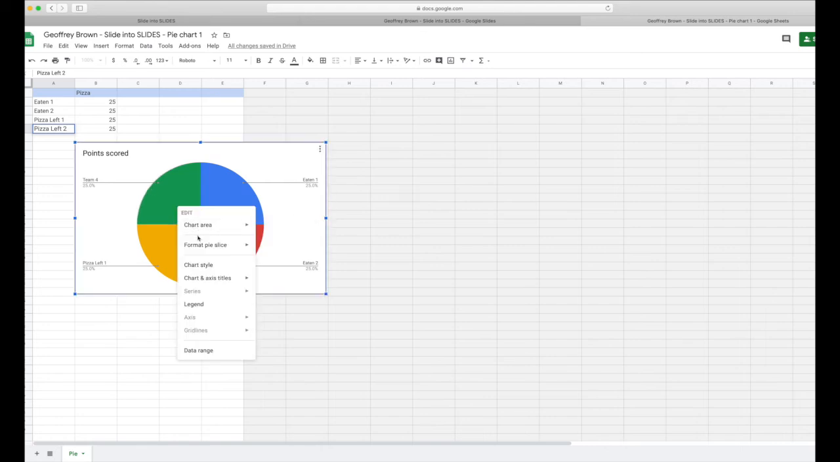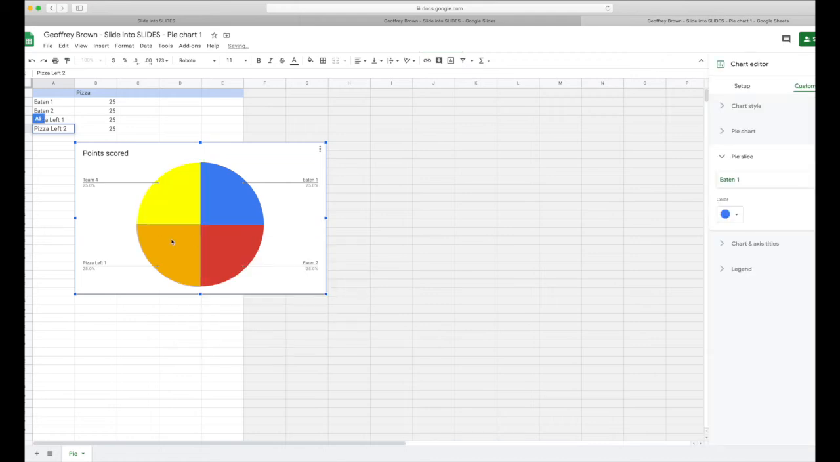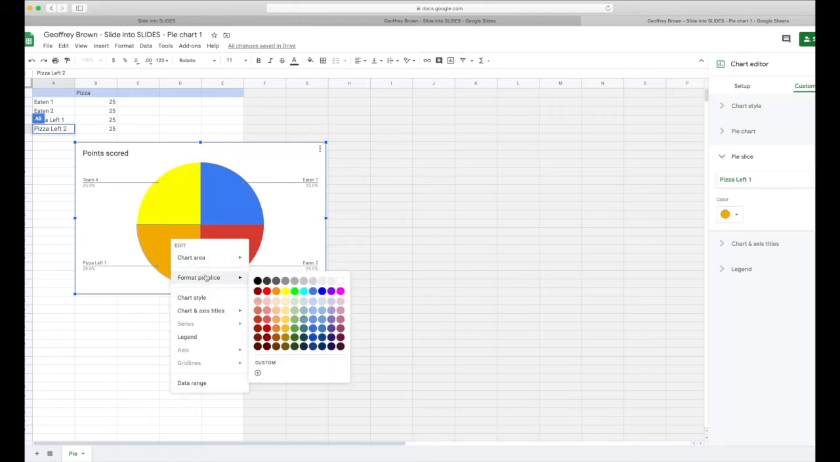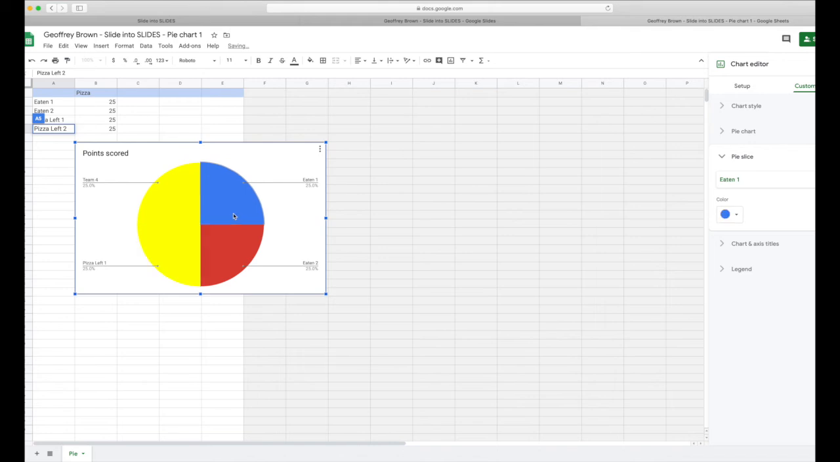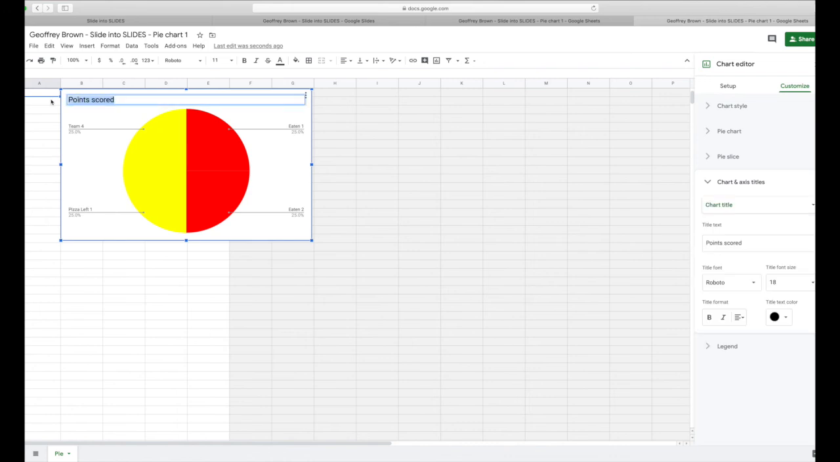Now we'll format the slices. Click on the slice and click on Format Pie Slice. Choose the color you would like for all the slices that have been eaten and for all the slices that are left. I've chosen yellow and red. Then rename the title of your pie chart.